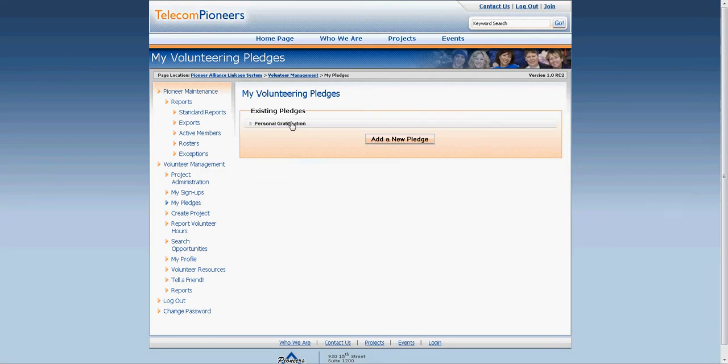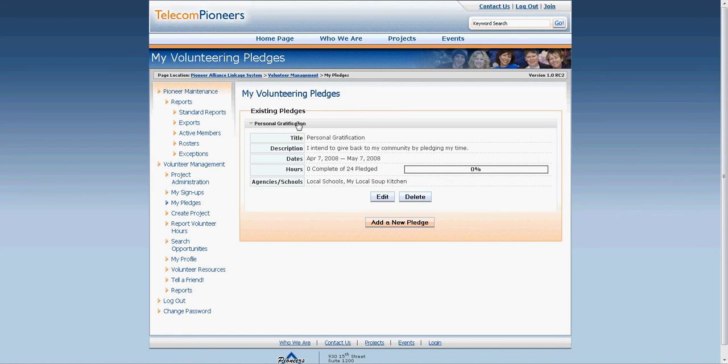And now on my existing pledges screen, you can see I have my personal gratification pledge. It shows all the details here. My hours at this point are 0 complete of 24 pledged. So I have nothing on my progress bar. I can edit that pledge or delete it.